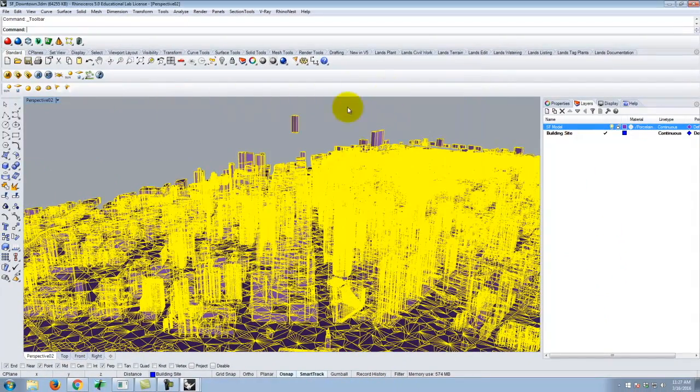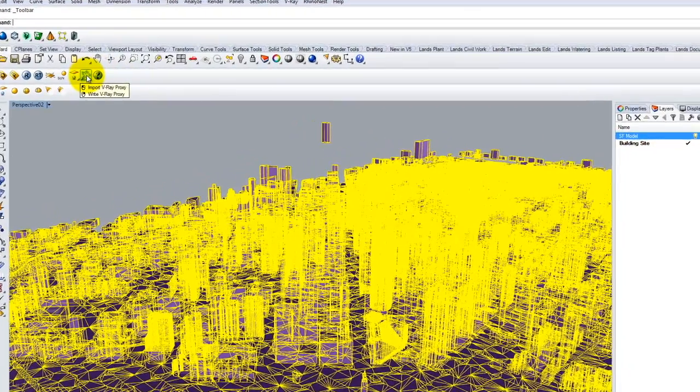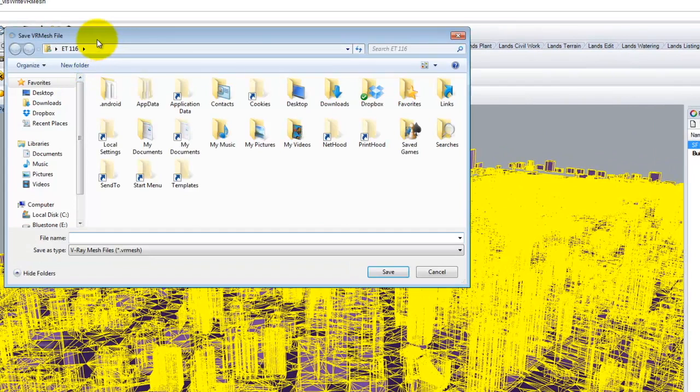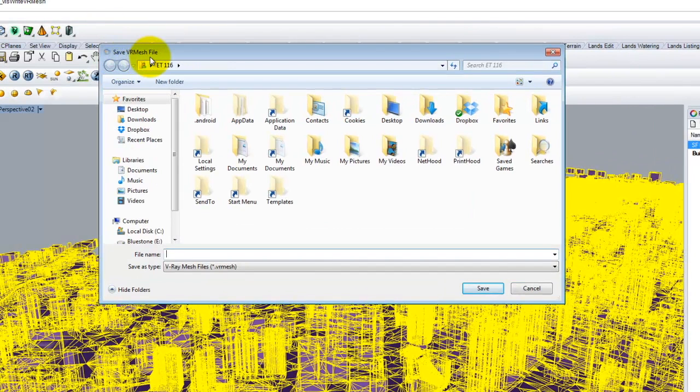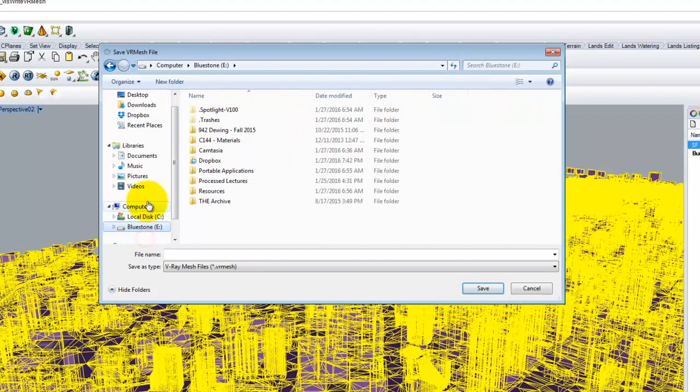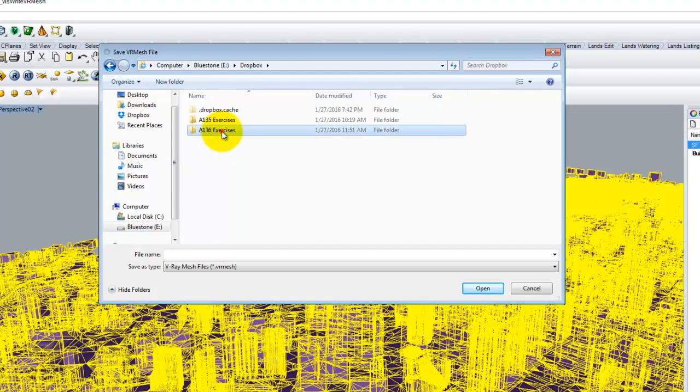There is probably a keyboard command for doing this. At the very end of this top row, there's kind of a tree-looking thing. And we have two options. If we left-click, we can import a proxy object. And if we right-click, we can write a proxy object or create a proxy object. So I'm going to right-click on this tool. And it's going to bring up the Save VR Mesh File dialog box. I need to save this onto my flash drive. So we'll save it into exercise 215.